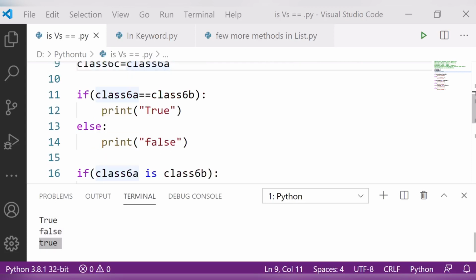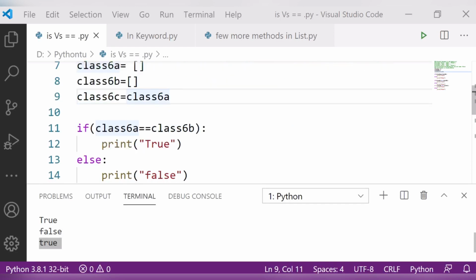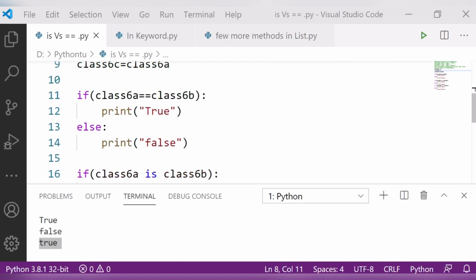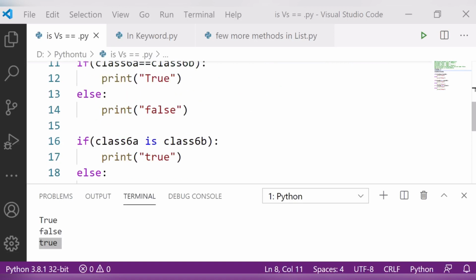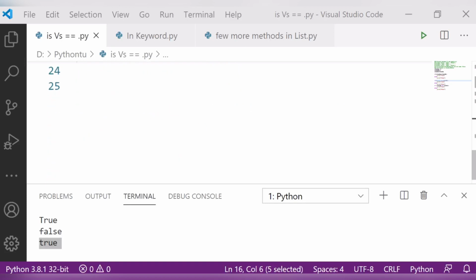Why is it false in the second statement? The first one says 6a is equal to 6b. Yes, of course, it is true, because it is empty and this is also empty, so it gives a true answer. The second is 6a is class 6b. It is false, of course, because the objects are in different places. We are not saying anywhere that 6a is 6b or 6b is 6c. So this is another example I have shown you.